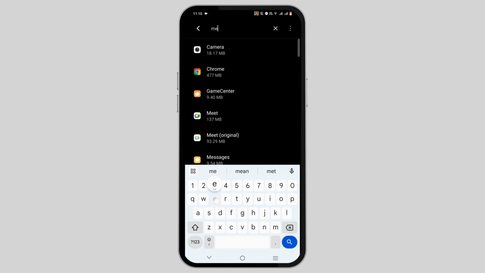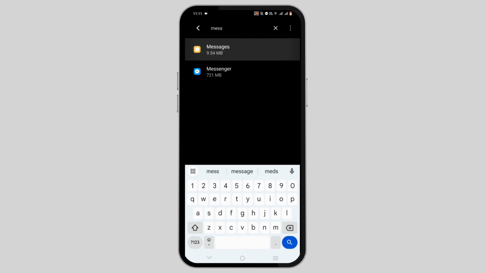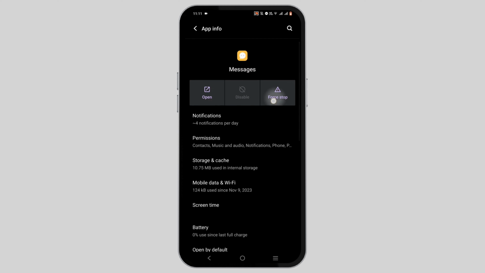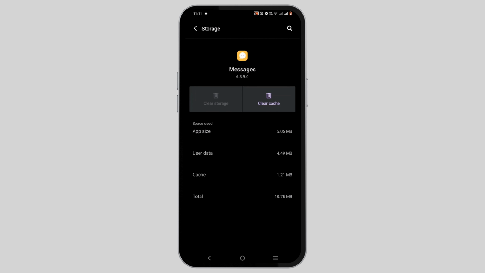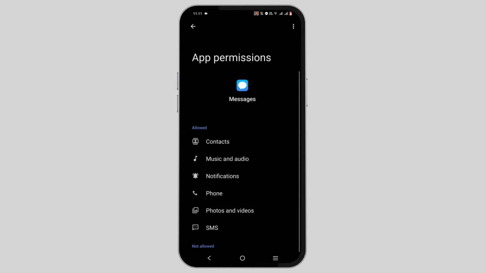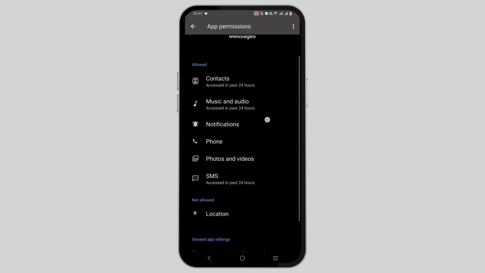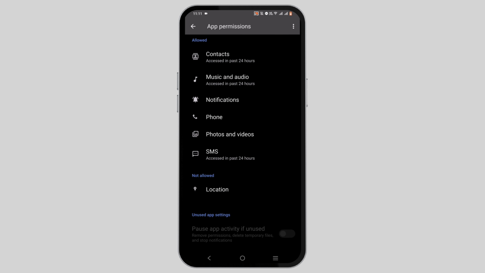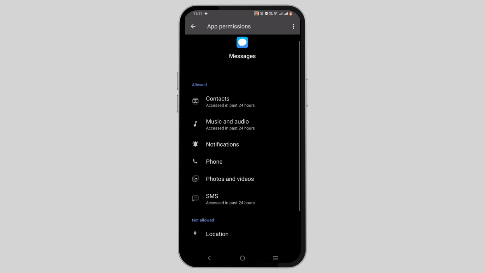In the search bar, go ahead and search for messages and select the default one. Then force stop this application and head to storage and cache, then clear the cache. Once you do this, head back and check for your permissions. Make sure that the permission granted in this application is by your consent.